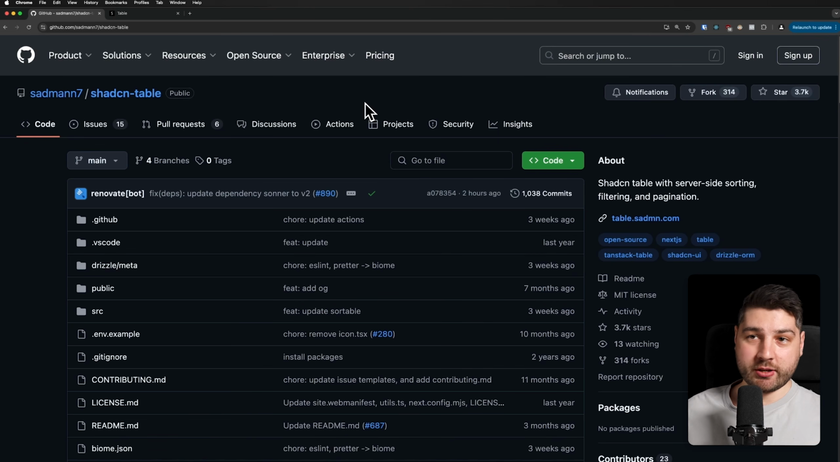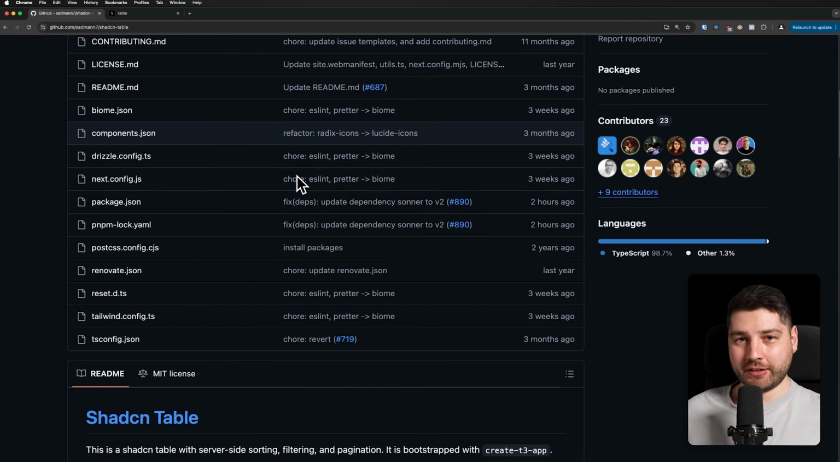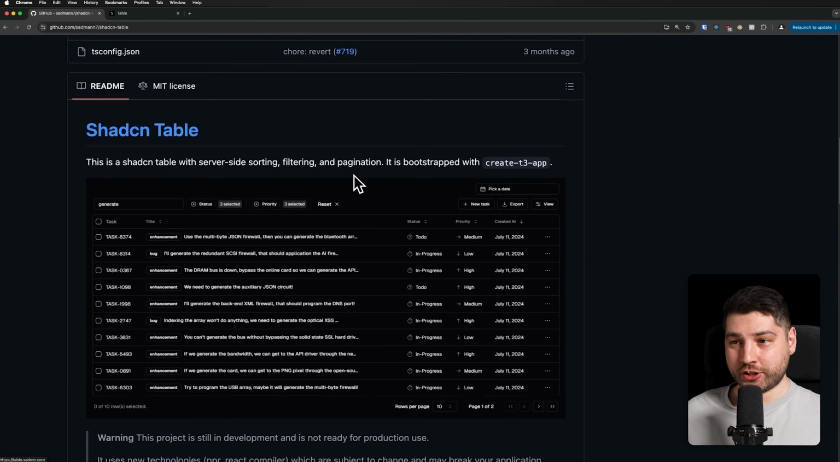All right, so this is the repository. It's Shadcn 7 Shadcn table. I don't know why you're sad, man, because this table is beautiful. You should be ecstatic about it. I'll leave a link in the description as well. You can highly check it out.